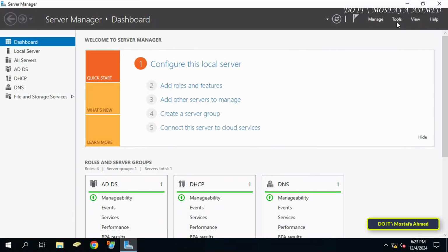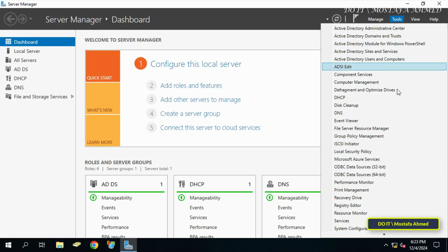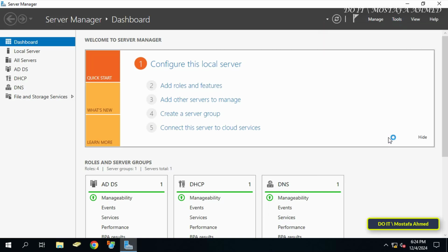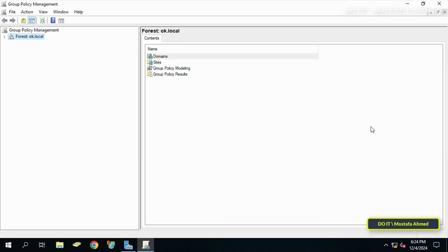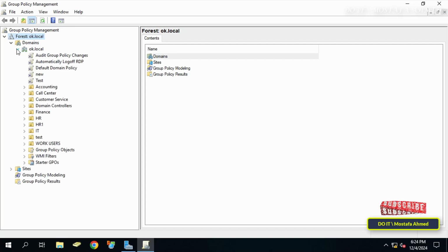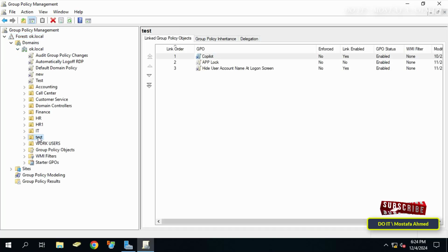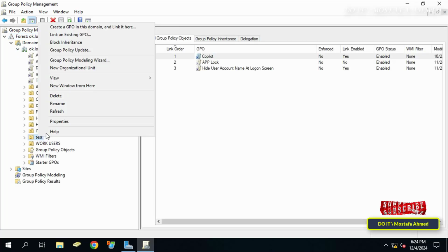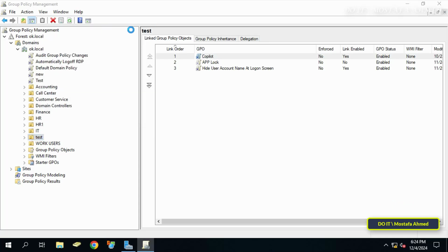Open your domain server, and through the Server Manager dashboard, click on the Tools menu, and from there, select Group Policy Management. Then expand the forest from the left side, and select the domain on which you will create the policy, in case you have more than one domain. Then right-click on the organizational unit on which you want to apply and link the policy, and from the menu, select Create a GPO in this domain, and link it here.